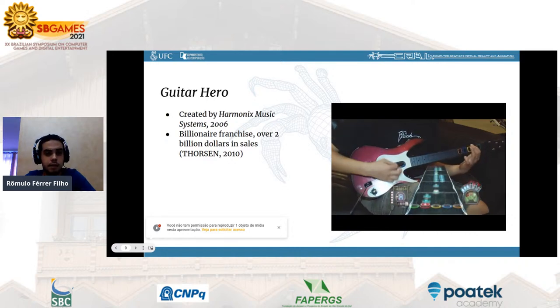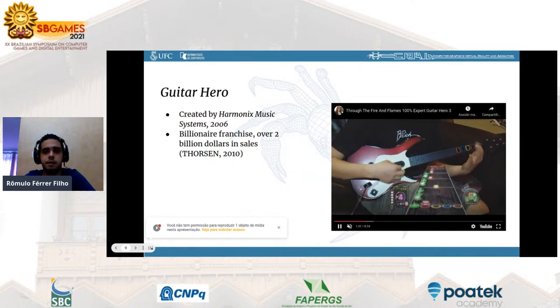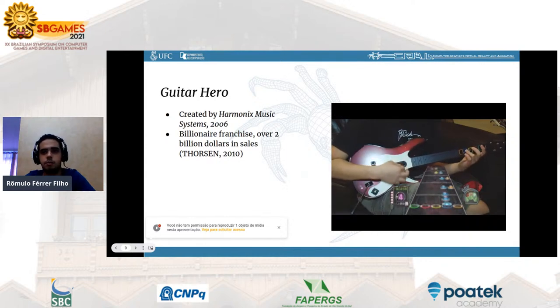And on the left, we can see the score counter and a multiplier that ranges from 1 to 4. So here is the rock meter. Here's the score counter, the 5 colored buttons, and the path where the notes come from.